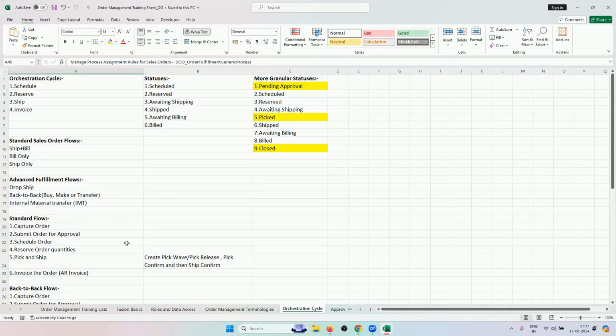Okay, no problem. That was good. So let me quickly touch base upon that. What we do is we captured the order, we entered the order in the sales order form, we submitted it. There was no approval configured at that time, so it went into the processing state. Then the scheduling happened and the reservation of the order happened. Then it was in the awaiting shipping.